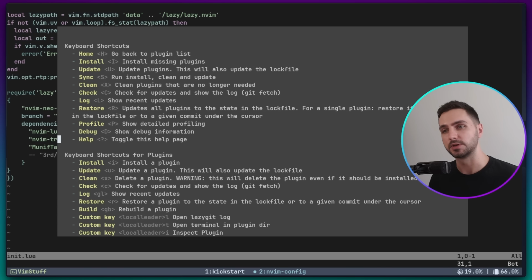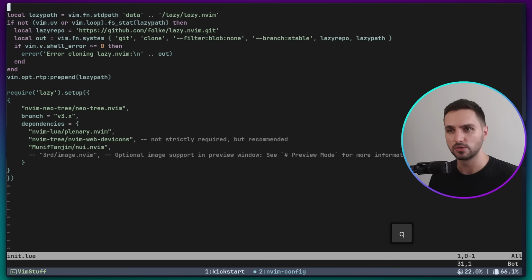So now, since everything has been installed correctly, let's press Q to exit out of the lazy UI. And now if we want to open Neotree, which we have just installed, we can go into command mode and type Neotree to open the file tree.